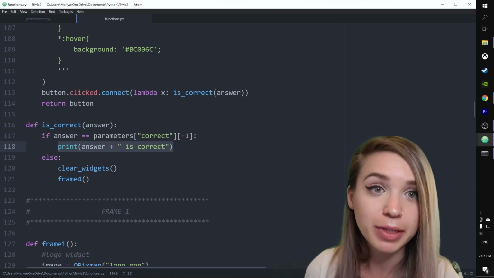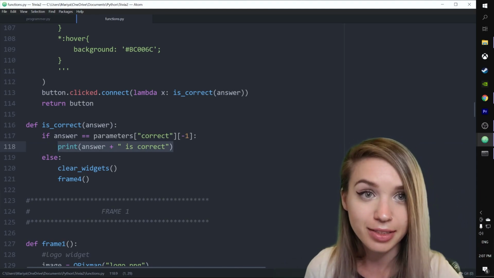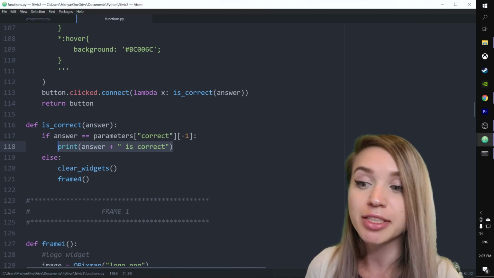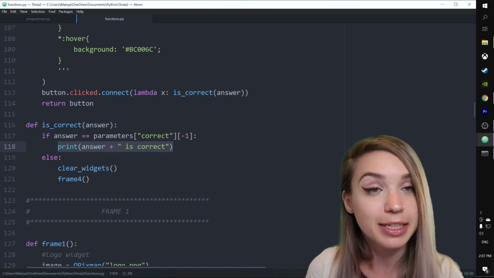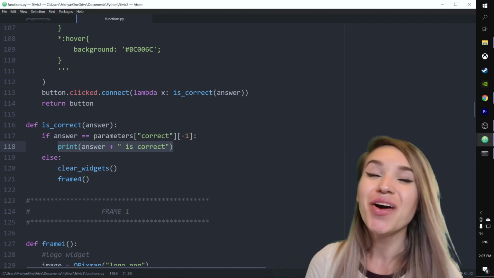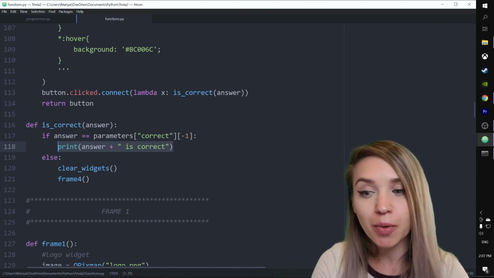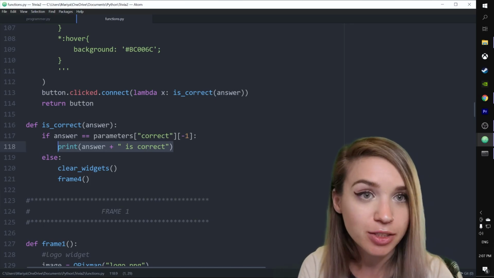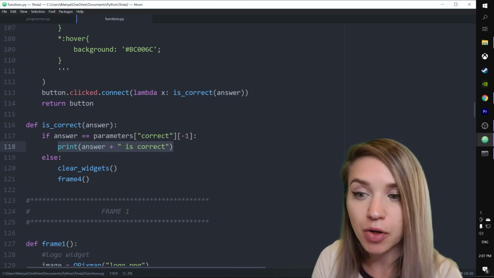Let's move on. So right now we are only printing to the terminal that our answer is correct. However, we should be doing two different things. First, we should increment our score by 10 points, because I said so. Second of all, we should be loading a brand new question and a brand new set of answers each time we get a correct answer.